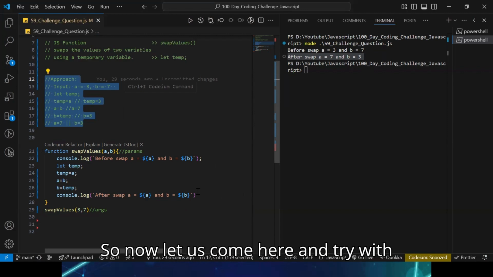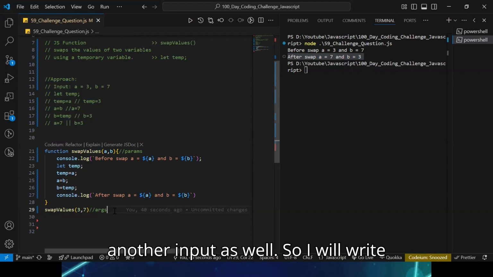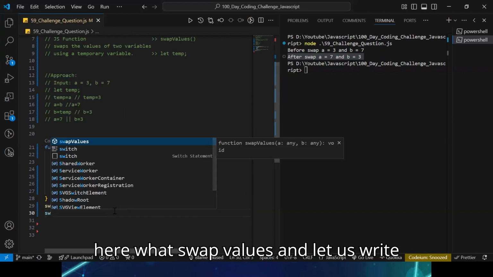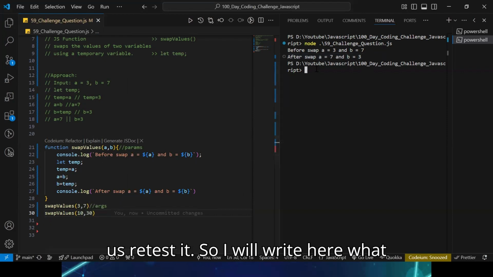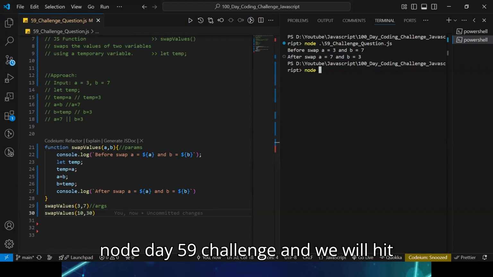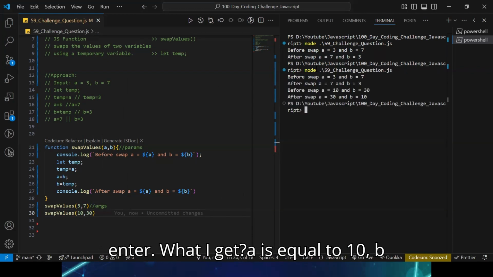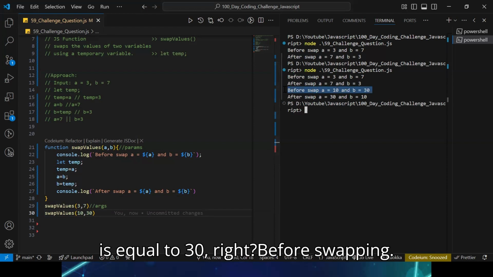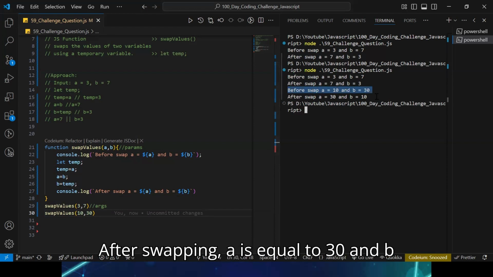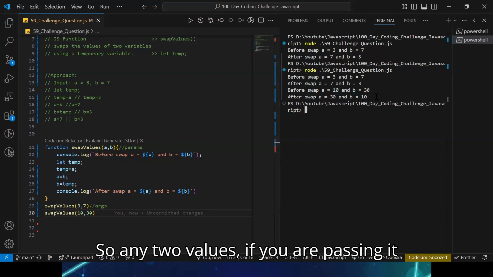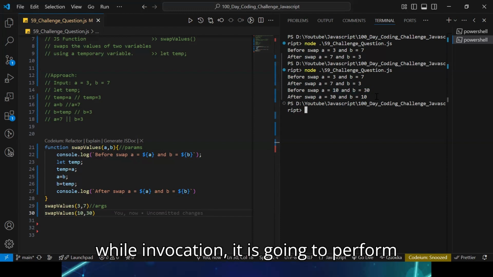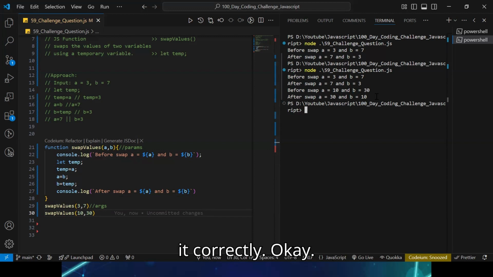Now let us try with another input as well. I will write swapValues with 10 comma 30, and let us retest it. Node day59 challenge, and hit enter. Before swapping, a is equal to 10 and b is equal to 30. After swapping, a is equal to 30 and b is equal to 10. So any two values you pass during invocation, it is going to perform correctly.